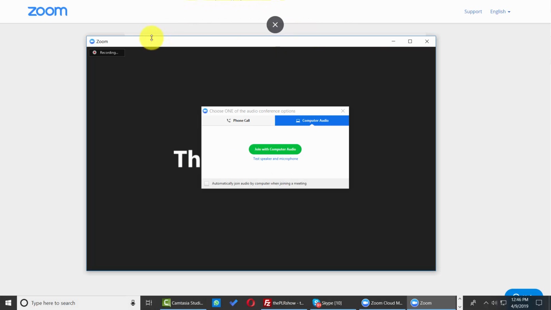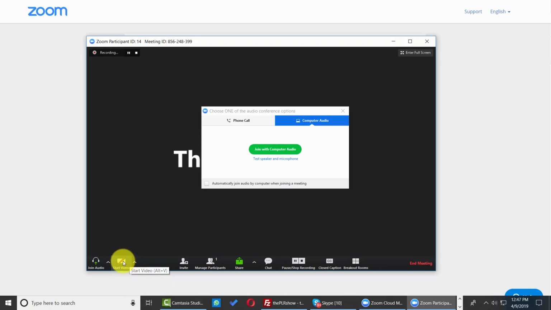Now, we've enabled the recording, so the recording is now being conducted as we speak. Now, one of the things that we have done for the purposes of this video is we have disabled the video. If we want to enable our camera, all we'll need to do is to click on top of this icon and our webcam will then be enabled.